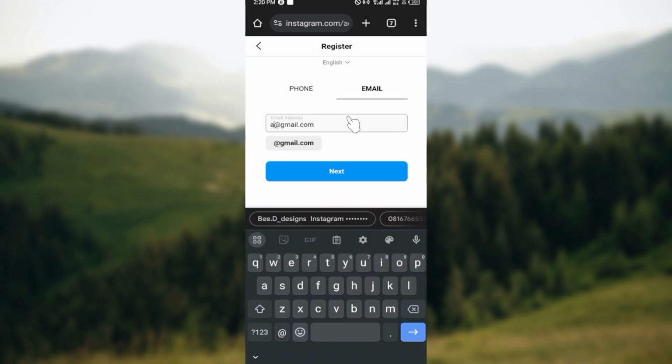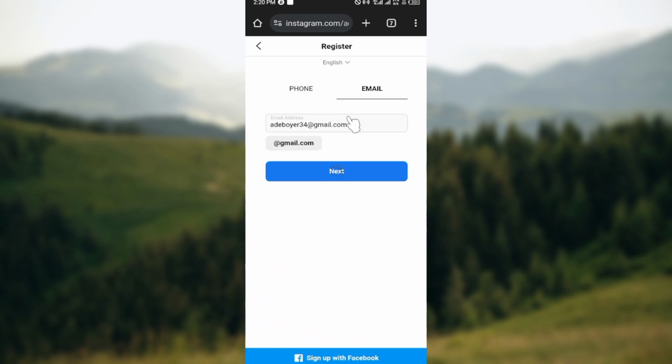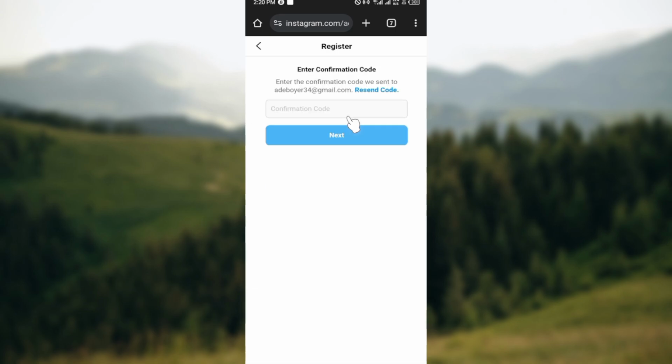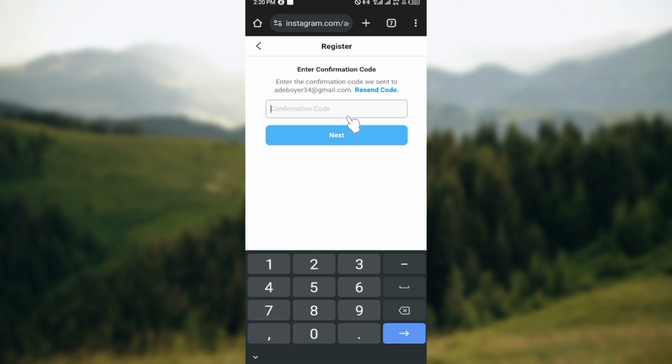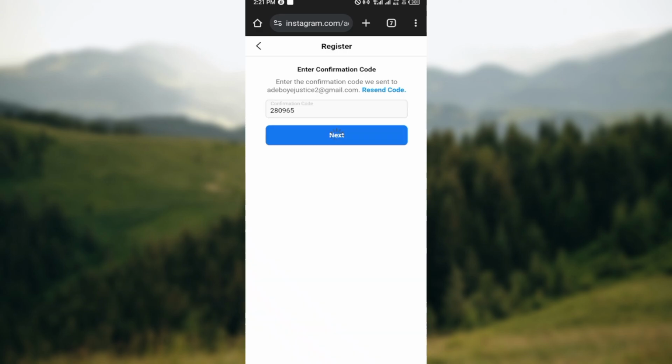I'm just going to do that straight away. After typing it out, just go ahead and click on next. Click on the next button, and then you'll be taken to the next page. A confirmation code will be sent to your Gmail. So the next thing to do is to go to your Gmail, copy the confirmation code, and paste it in here. After pasting it, click on next, and then the page will load.